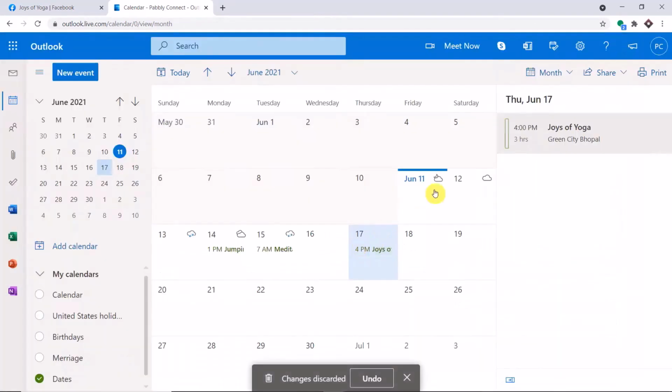You're obviously thinking, how did I manage to send the data from Facebook groups to Outlook calendar? Here I have used an integration and automation software called Pabbly Connect that integrates Facebook and Outlook calendar. The best part of using Pabbly Connect is there is no need for coding skills or programming knowledge. Let me show you the process.